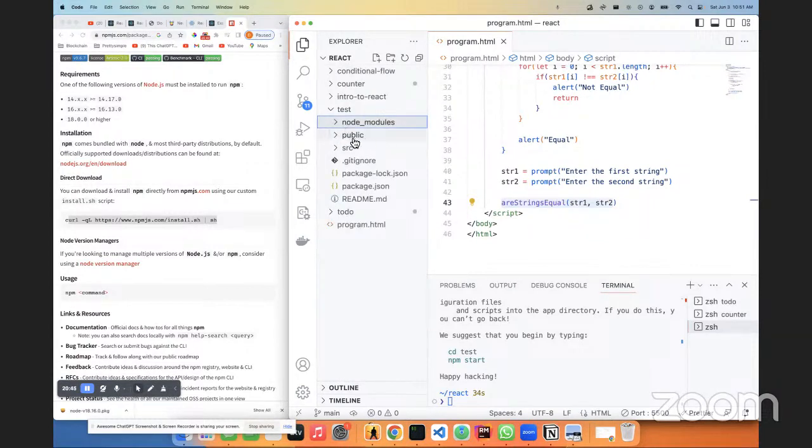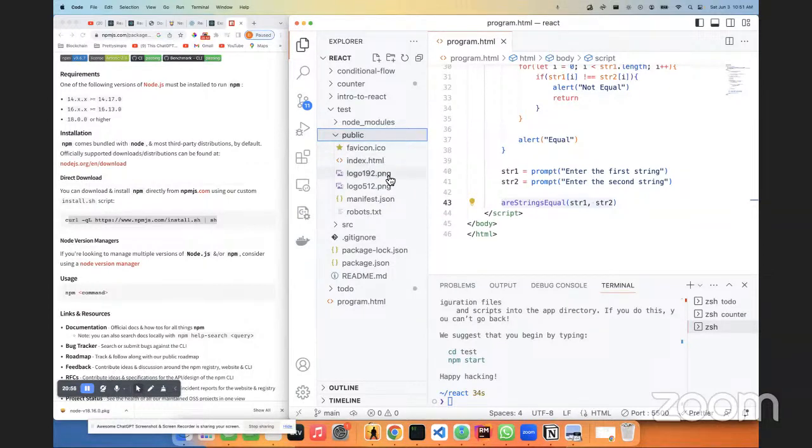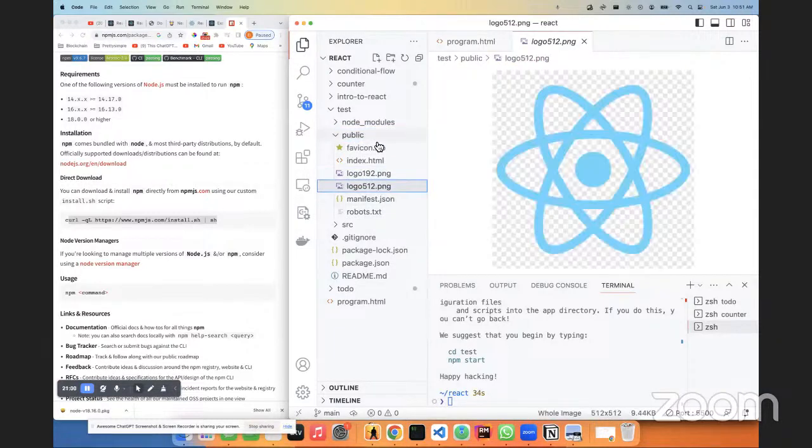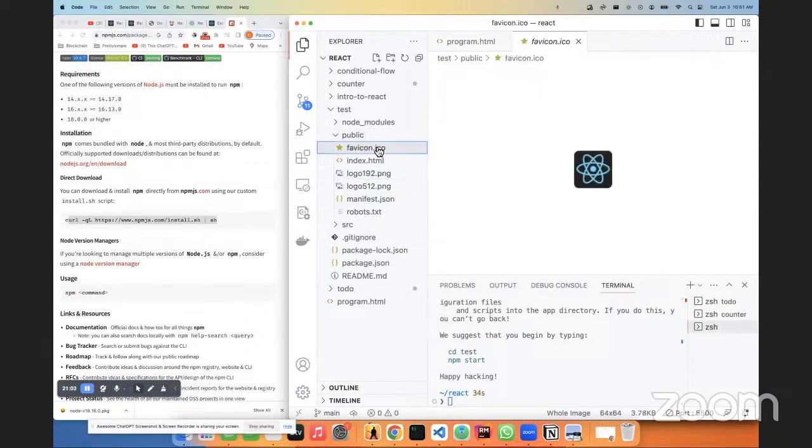It's your node modules. The public folder is any static content that you have. For example, here's the logo, or the favicon. And what's the favicon? The favicon is the little icon that will show up next to your tab. That's the favicon.